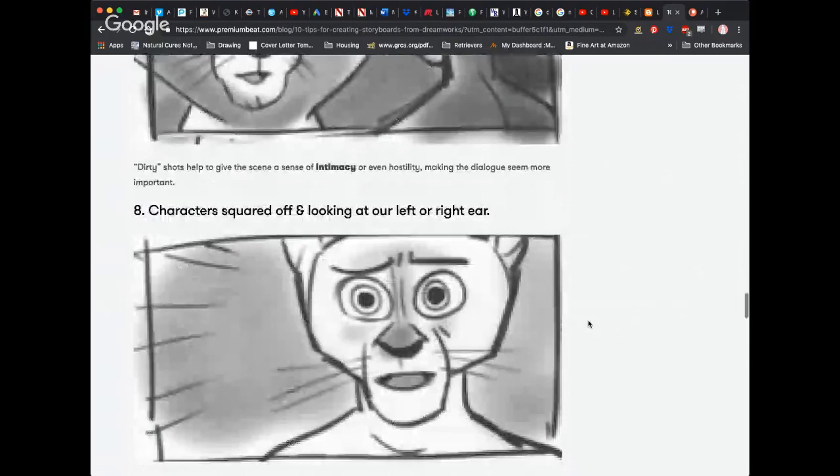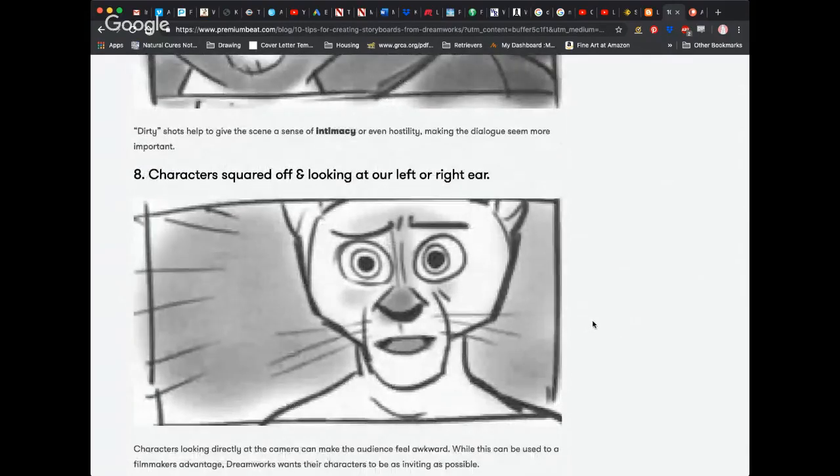And number 8 is character squared off and looking at our left. I'm sorry, I read that wrong. Character squared off and looking at our left or right ear. Oh, I get it. So you want to frame it so it's not directly in the center, but they're off to the side. So it's kind of like using the rule of thirds.